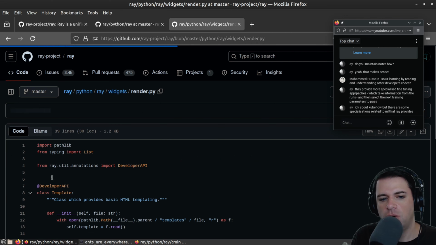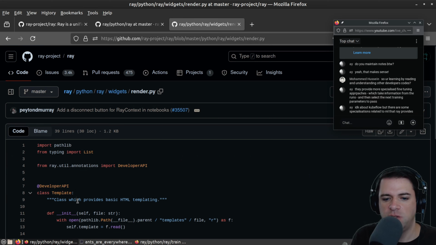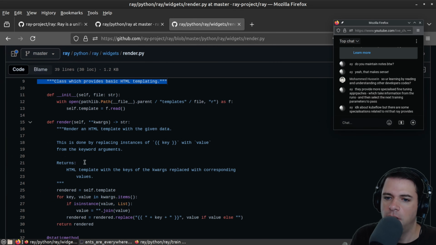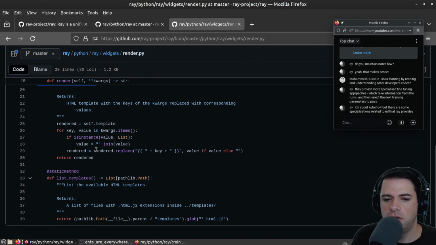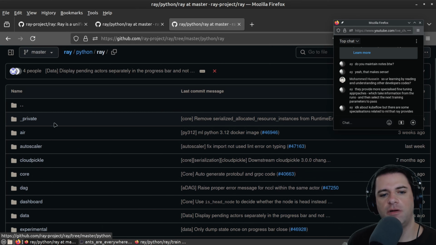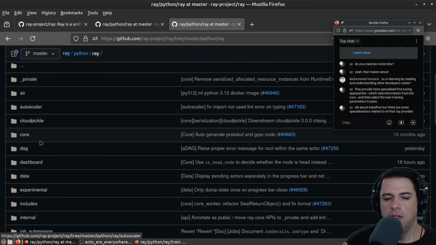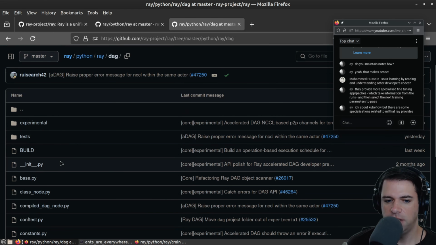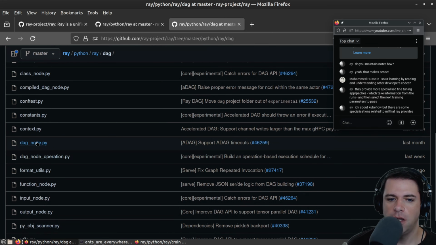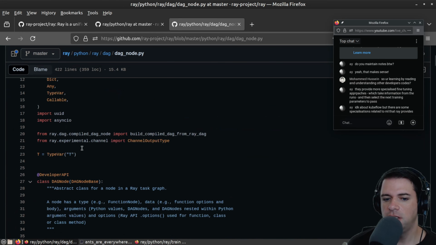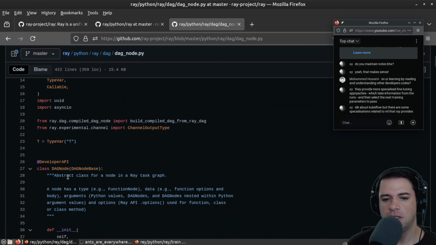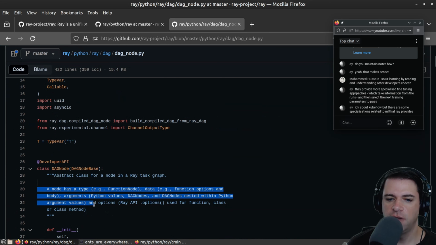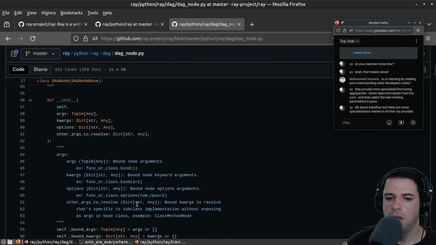I am curious about what's up with the widgets. Class which provides basic HTML templating. Render an HTML template. Okay, so some web interfaces. This is possibly written in Python, and is possibly part of the core. We have, so I guess dashboard might be part of that. DAG should be directed acyclic graph, and I guess they're building up the DAG in Python. I didn't see DAGs in C++. Abstract node for a node in a Ray task graph. A node has type, function, node, data, etc.